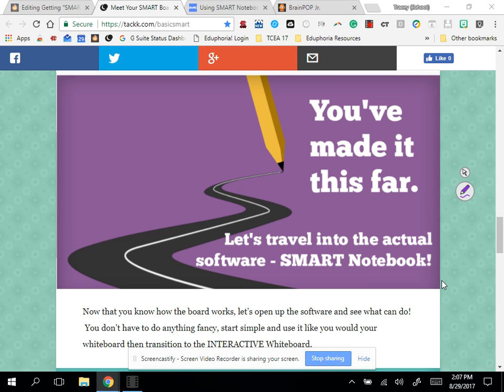So now we're going to look in the actual Smart Notebook software because we've already looked at how you can use your smartboard with just any website, any program that you already have installed on your computer, because it's nothing more than a giant mouse pad. And we've explored how you can use the Smart Ink and even the Microsoft Ink.